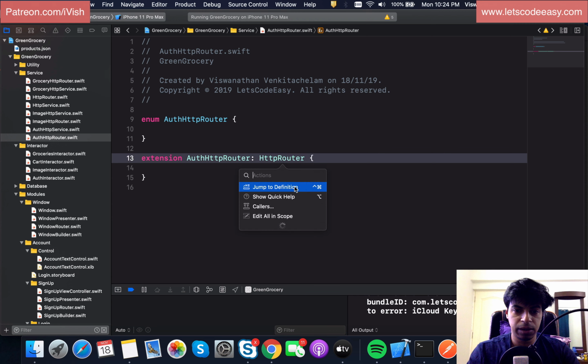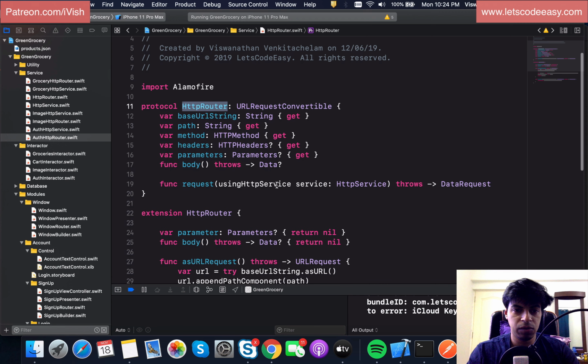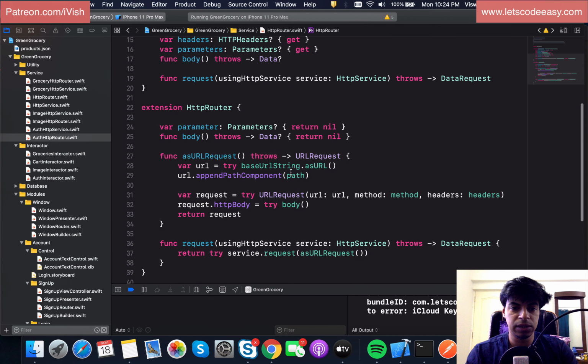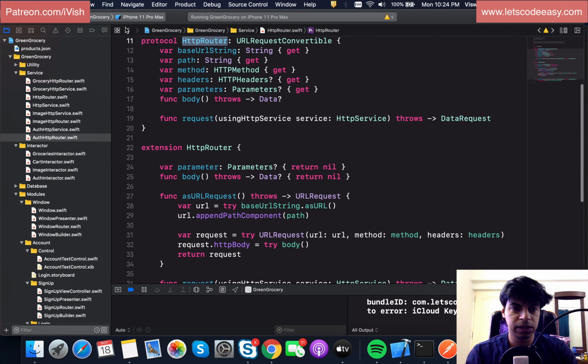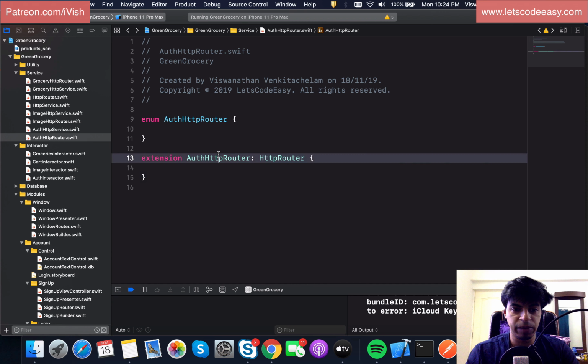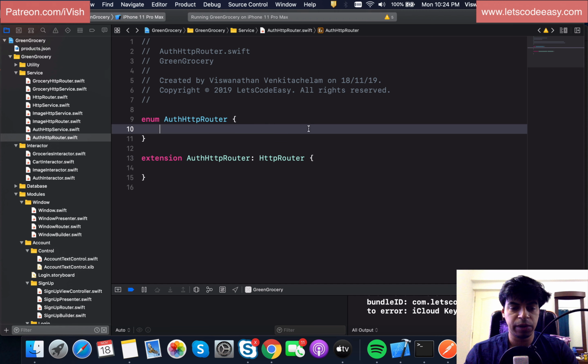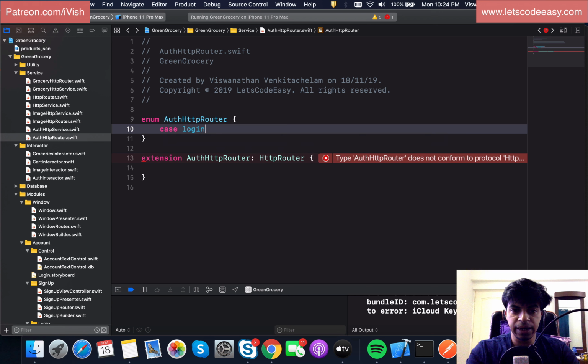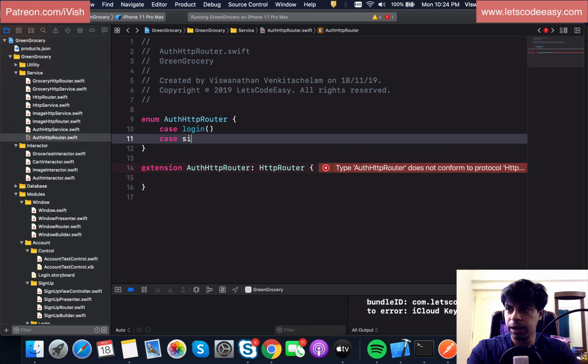So it's nothing but the basic structure of how to actually create a request. So these are the things which we will use to create a request. That's what it is conforming to. So once we implement these things, we can pass the corresponding parameters required. So in my case, firstly I need a login and a sign up.